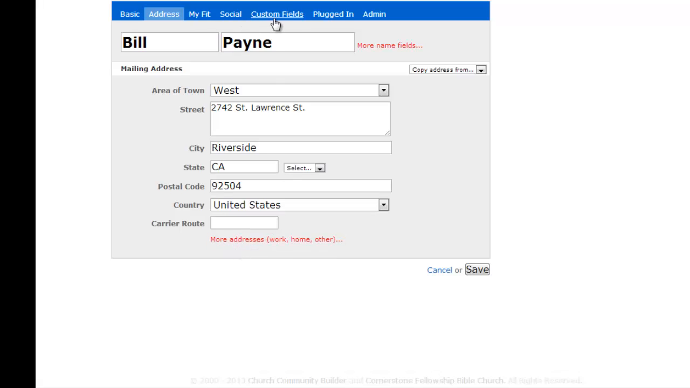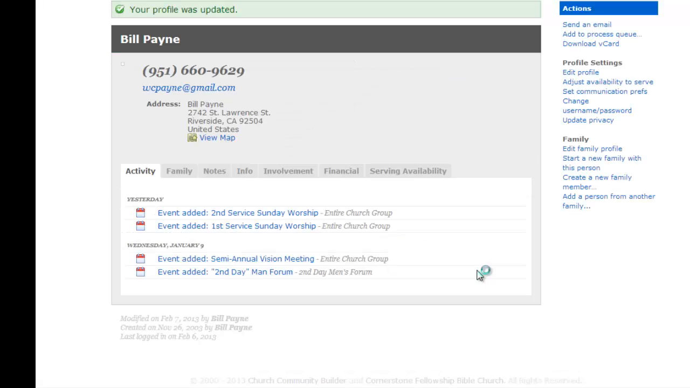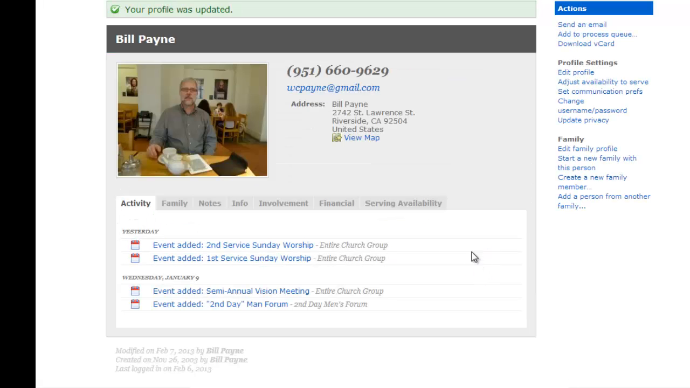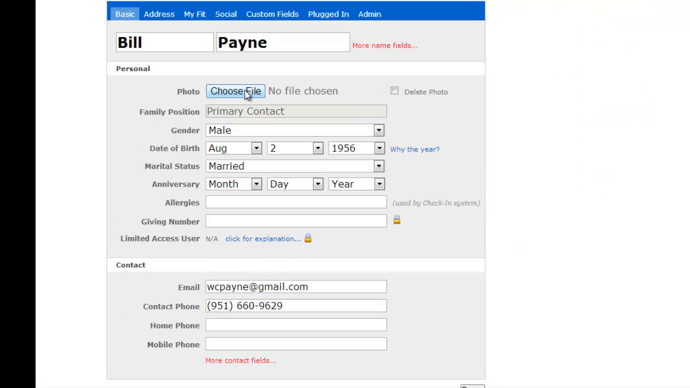There are other things that you can set here, and you'll be using those later on as you get involved in different ministries. When you're done, just make sure you click on the Save button, and that will put that information into the system for you. You can also choose a photograph, and that would be very helpful to us if you can load a photograph of yourself into CCC.